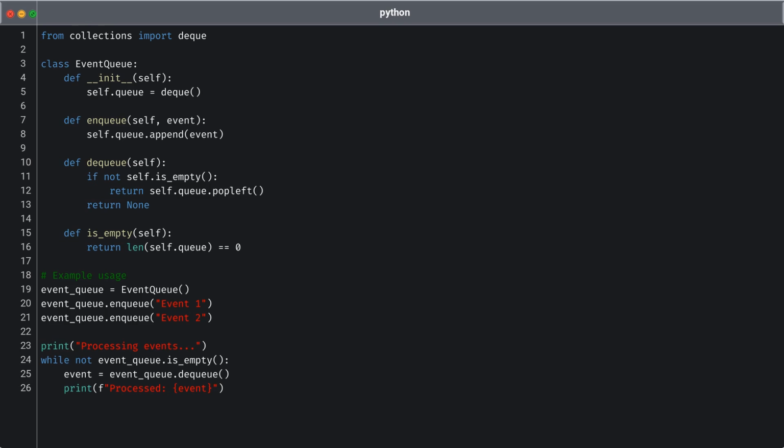To illustrate how this works in practice, we create an instance of the event queue and enqueue a couple of events. Finally, we have a simple loop that checks if the queue is empty, processes each event by dequeuing it, and prints a message indicating which event was processed. This structure highlights how an event queue can maintain responsiveness in an application by managing events effectively.